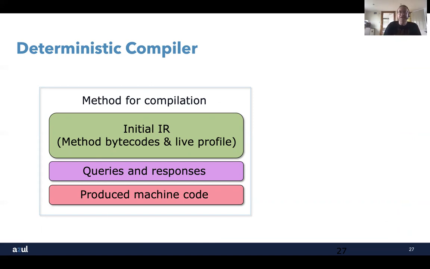If we look at a method here, we can break that down into certain things. We've got the initial intermediate representation, which is generated from the bytecodes and the live profile. We've got the queries and responses that are used to generate the optimizations for that method. And then we've got the machine code that's generated by the compiler.